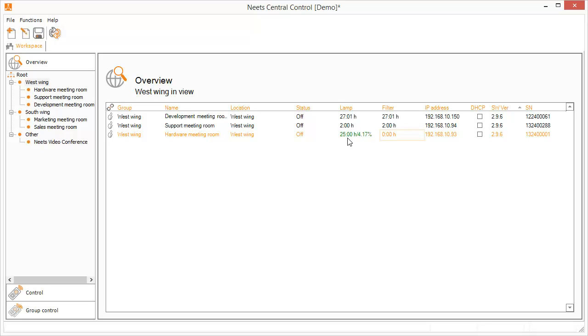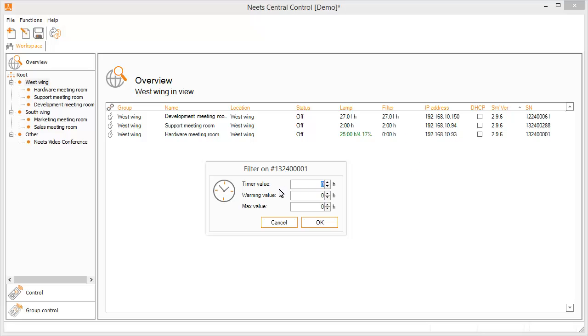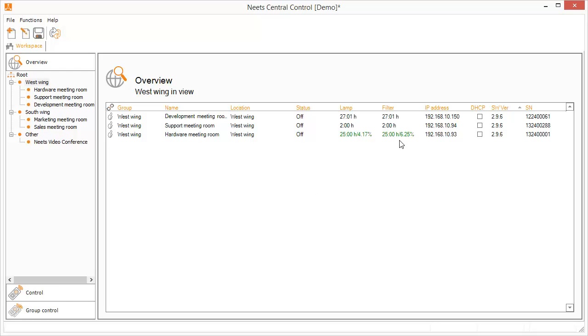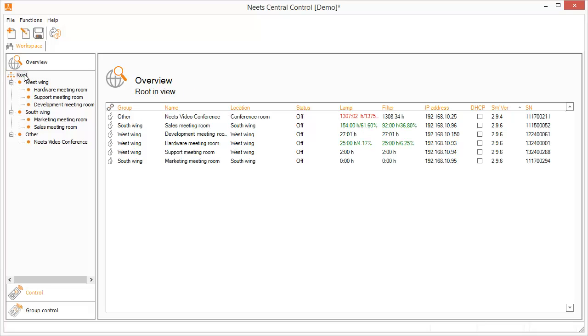You can set filter time the same way as lamp time. Now the filter time has been updated. To get back to the full list of rooms, then click on Root. Beside the overview, we can control each room remotely.